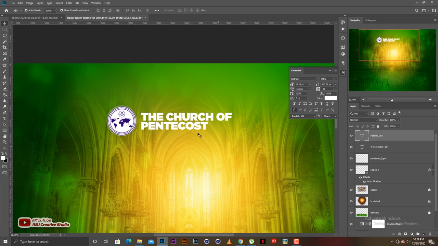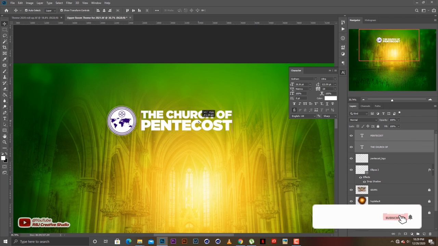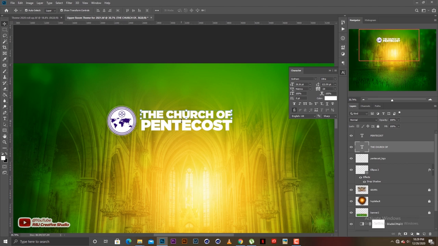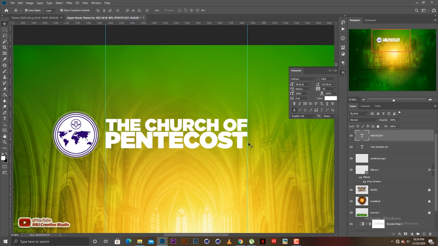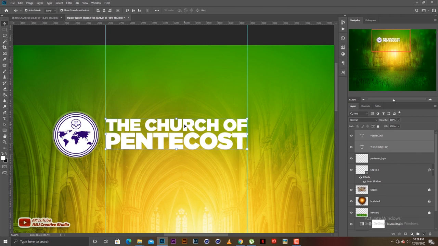So one thing that we can do is make the Pentecost quite big enough to align with the F. This is where our rulers come into place. So I'll just make sure I select the Church of, zoom in, bring in the ruler just at the tip of the T and just at the tip of the F. Nice. Now we have to make sure the tip of the P is touching the ruler and the tip of the T is also touching the ruler. And as you can see here, that's exactly what we've done. It's as simple as that.